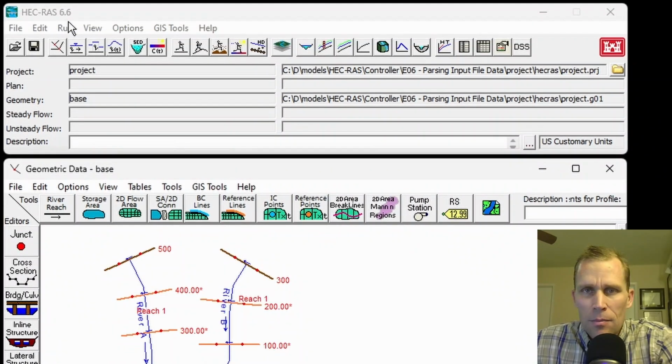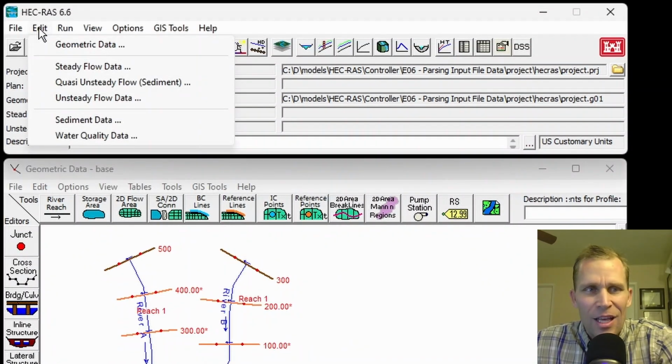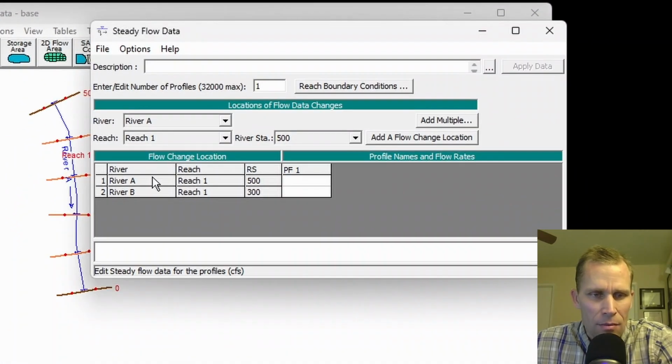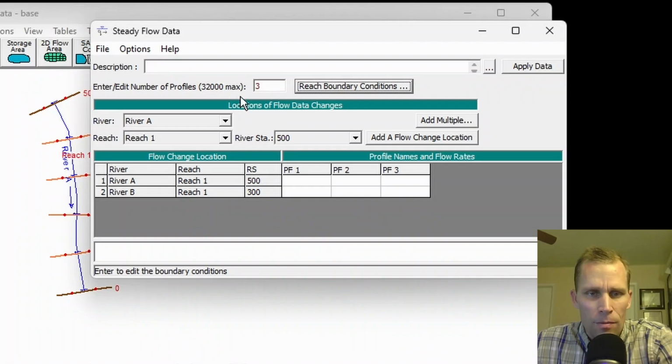All right. Now it's time to make some edits or create a steady flow file. So edit steady flow data. Here is the river A and river B data. I'm going to make 3 flow profiles.